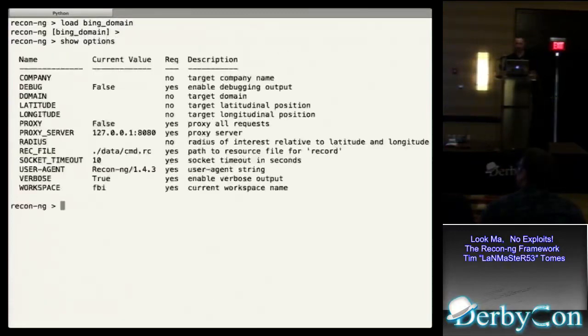First thing I want to look at is Bing domain. Bing uses the domain modifier like Google uses the site modifier. So let's load that, show our options. Actually, let's go back here and let's show options, because we want to set some global options for the actual demo. Let's set the company to Federal Bureau of Investigation.